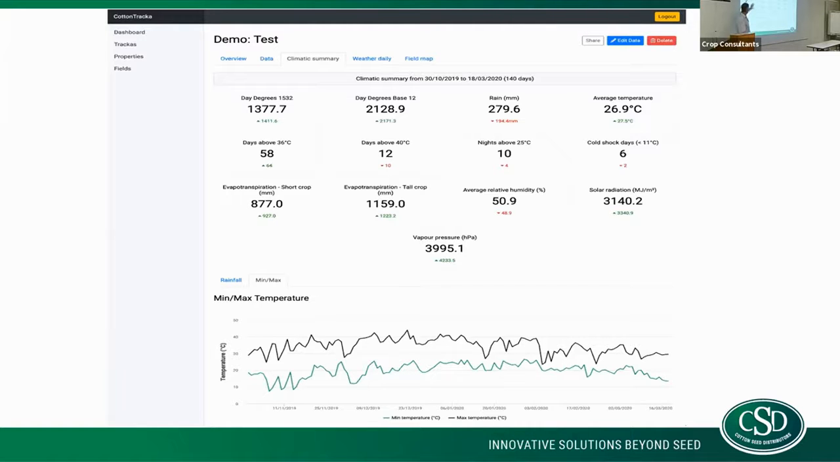I won't talk too much about the weather daily. That'll just be like an Excel there. It's just a breakdown of the daily weather inputs, and you'll see there's a rainfall and a minimum maximum chart. It's basically just trying to aggregate some crop metrics and some weather data as well.